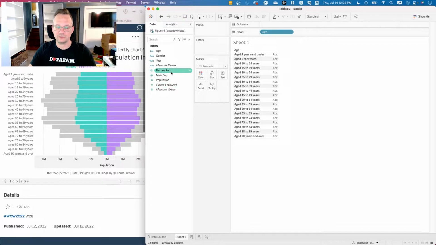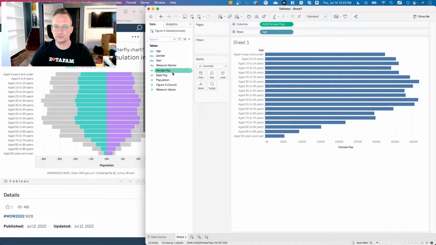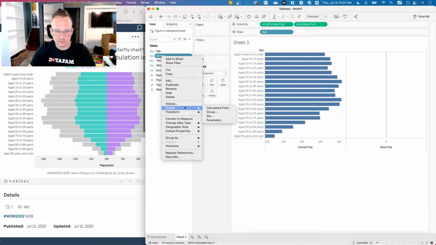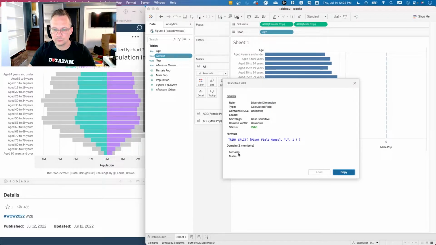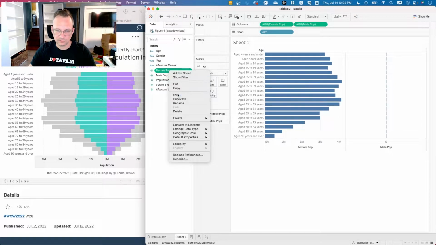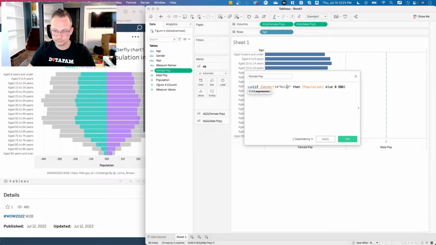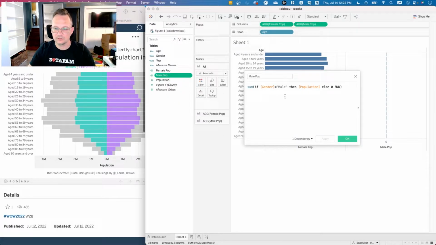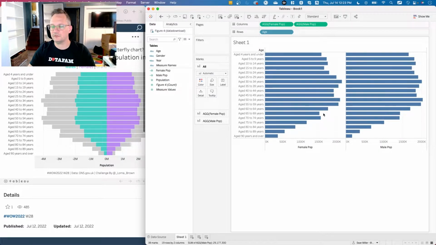So let's just make sure this is working the way that it should. We'll go here. So there's female population and male population, which is coming up 0. Let's see if we've got describe. Males. Got it. So let's go edit this. Yep, there we go. Things are changing. So it's good to know what your fields are called. There we go. All right, so now we've got values there.